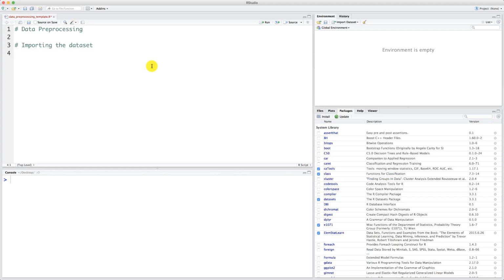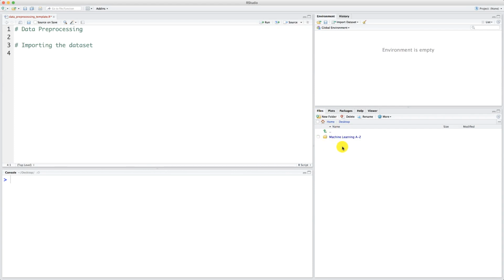Okay, so here I am on R, and as for Python, we need to set the working directory. So to do this, we have to go to Files here. Here I'm on my desktop. So let's go to our folder Data Preprocessing Part 1. Here it is, Section 2. And this is the right folder that contains the dataset data.csv. So this is the folder that you want to choose to set as working directory.